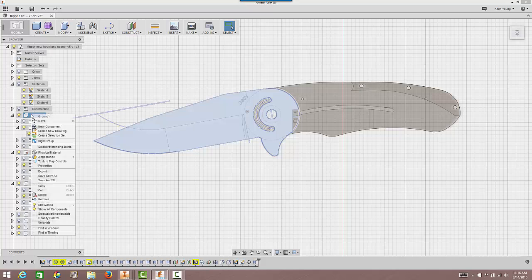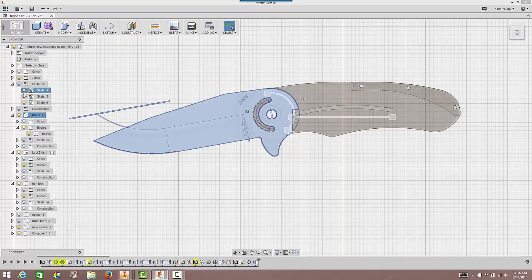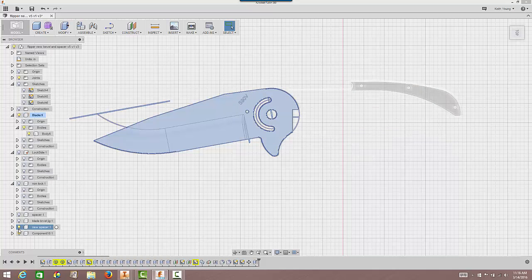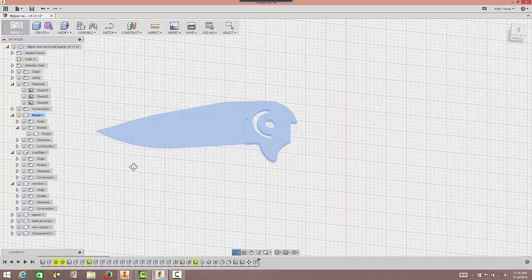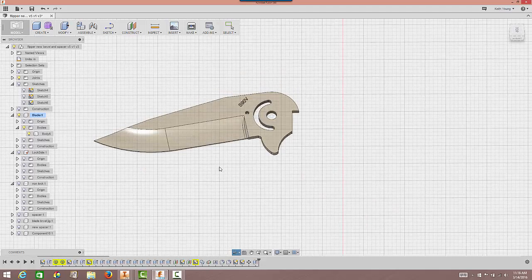But there's the body. And it is isolated. I will have to get rid of all these other sketches. Just get the blade in the body. Should be an easier way to do this. If there is, somebody can let me know. I really don't know yet. But there's the blade, along with this body part right here. So there's my blade.